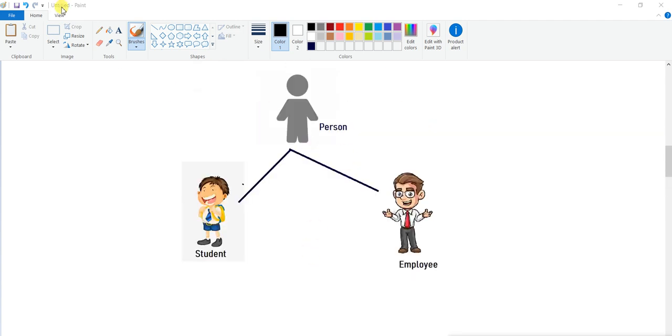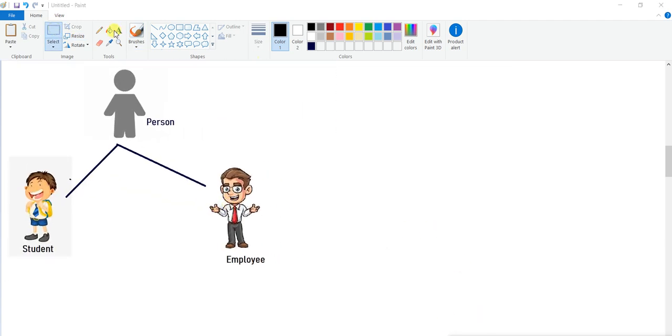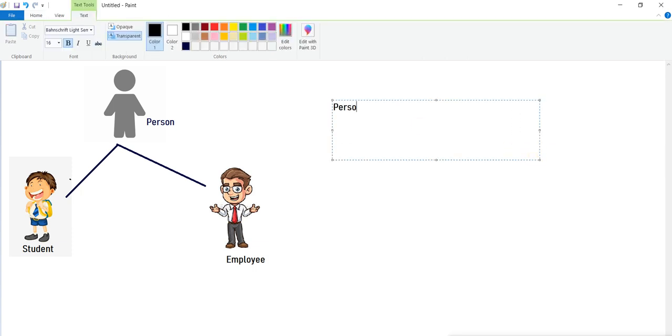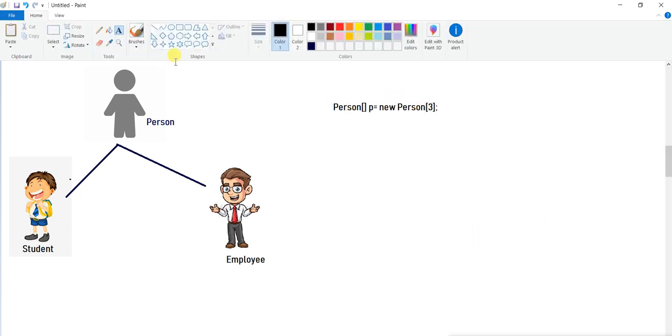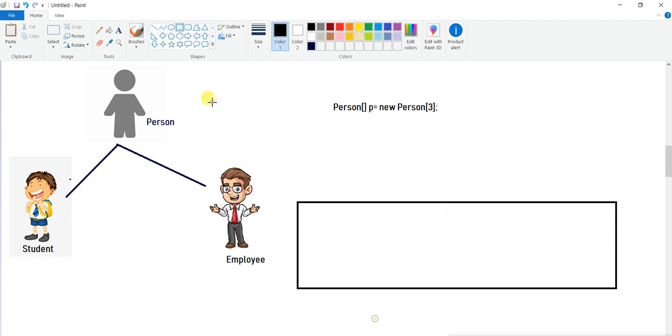Let's say this is a person class, right? So using inheritance I can achieve that. How can I write it? I'm going to write person, create one reference p, and new person array, let's say of size 3. It will execute from right to left. Immediately it will create three boxes. Till here no issue, right?